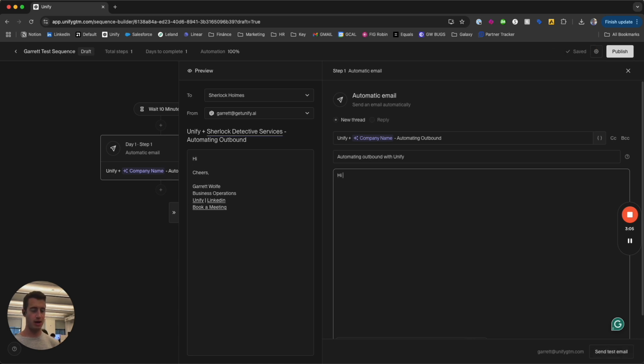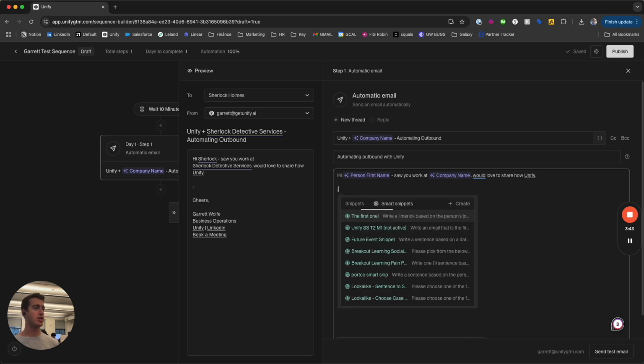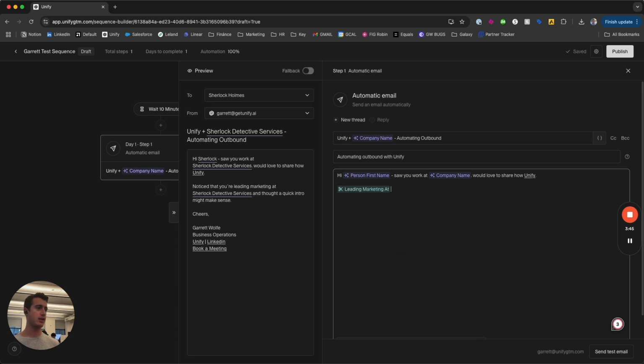Now, to begin, we might start adding some variables. Hi, first name. You can add, saw you work at company name. Would love to share how Unify. You, of course, can italicize, bold, underline, all the typical things that you expect in an email writer. You can hyperlink as well by hitting Command K, and then add a domain, and much, much more. Additionally, you can add some smart snippets, which might be things like leading marketing.